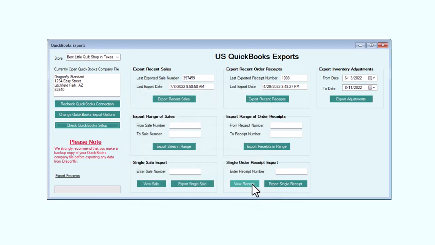The exchange of data between Dragonfly and QuickBooks is fairly straightforward and rarely has problems, but as a precaution, we recommend that you make a backup copy of your company file before starting an export. If something does go wrong during the export, you can revert to the saved copy rather than risking a partially completed transfer. But the exports are done one sale or receipt at a time, and each sale or receipt is marked as complete after being exported, so you don't have to worry about exporting something twice or missing an export.